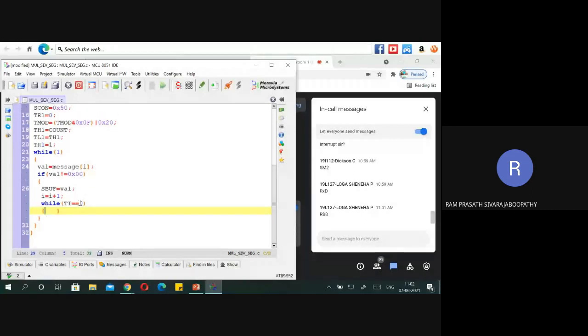When will TI be 0? I have written 1 byte of data. Still it is not transferred. That means what? TI equal to 0. When will it get set? When will the TI flag get set? Kindly respond.